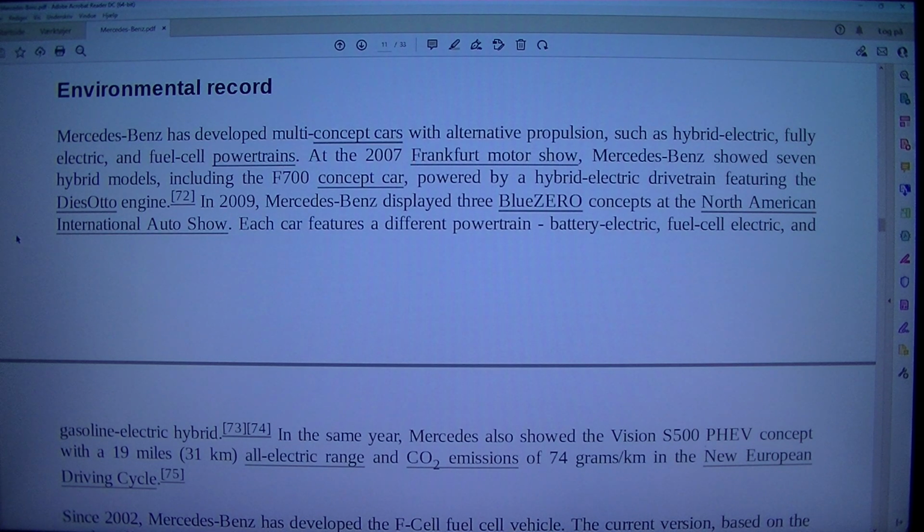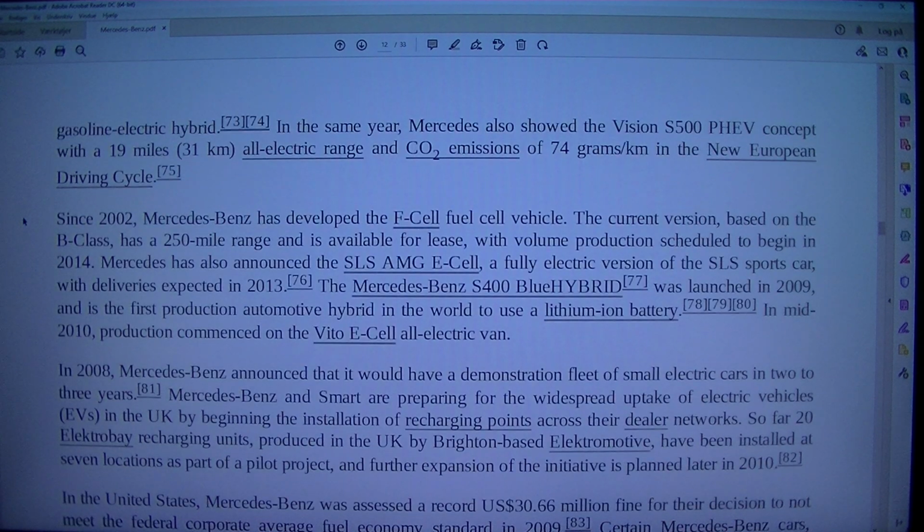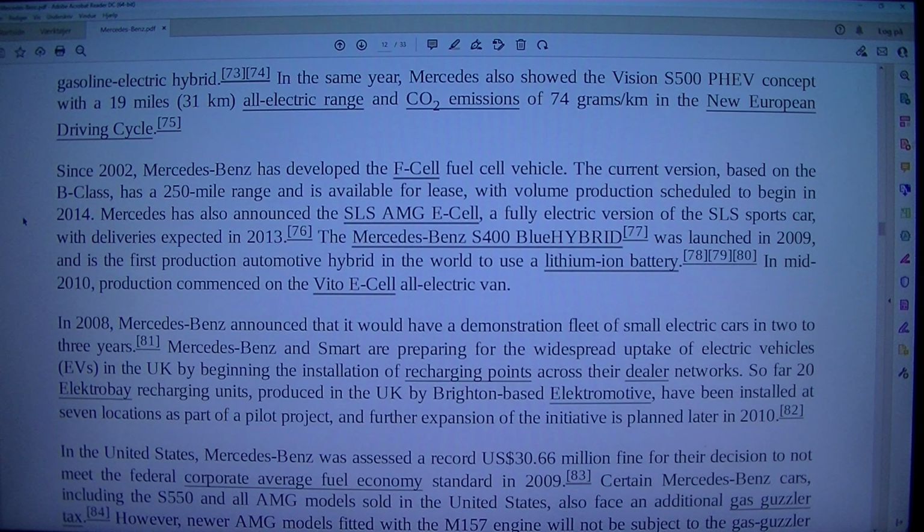In 2009, Mercedes-Benz displayed 3 BlueZERO concepts at the North American International Auto Show. Each car features a different powertrain: battery electric, fuel cell electric, and gasoline electric hybrid. In the same year, Mercedes also showed the Vision S500 PHEV concept with a 19 miles, 31 kilometers, all-electric range and CO2 emissions of 74 grams per kilometer in the New European Driving Cycle.